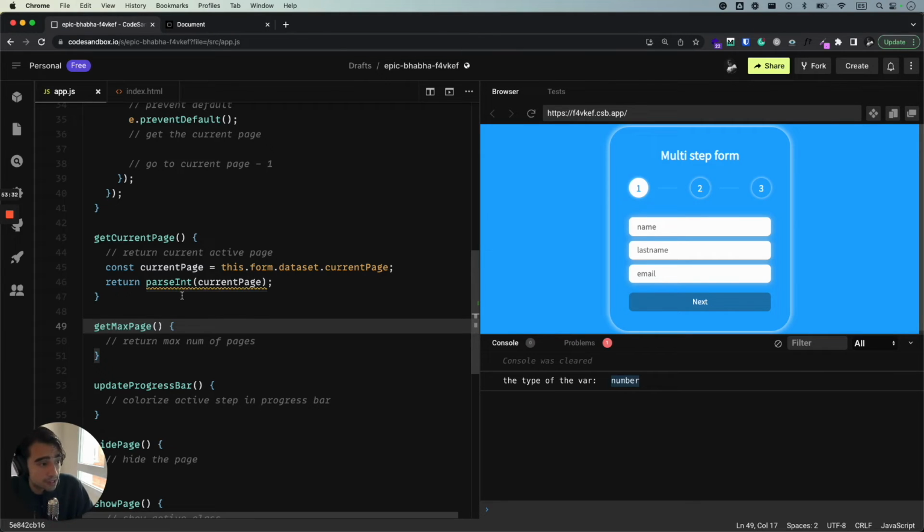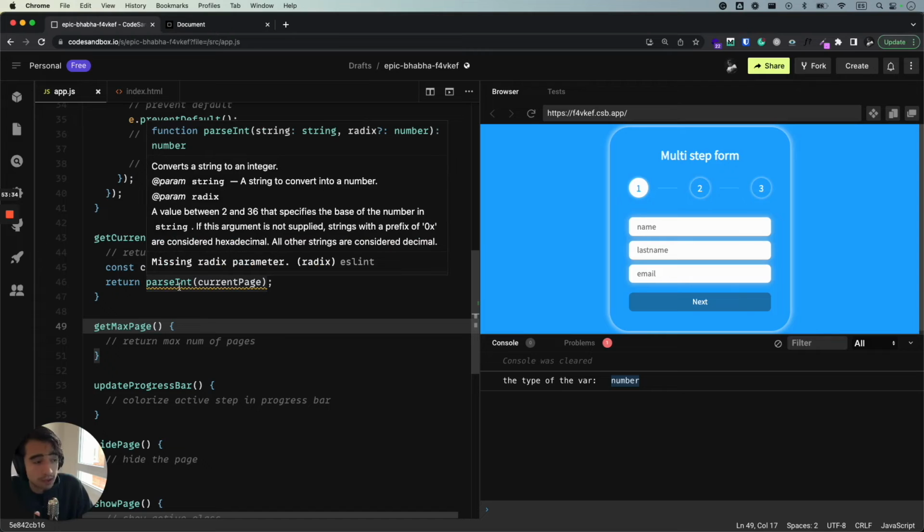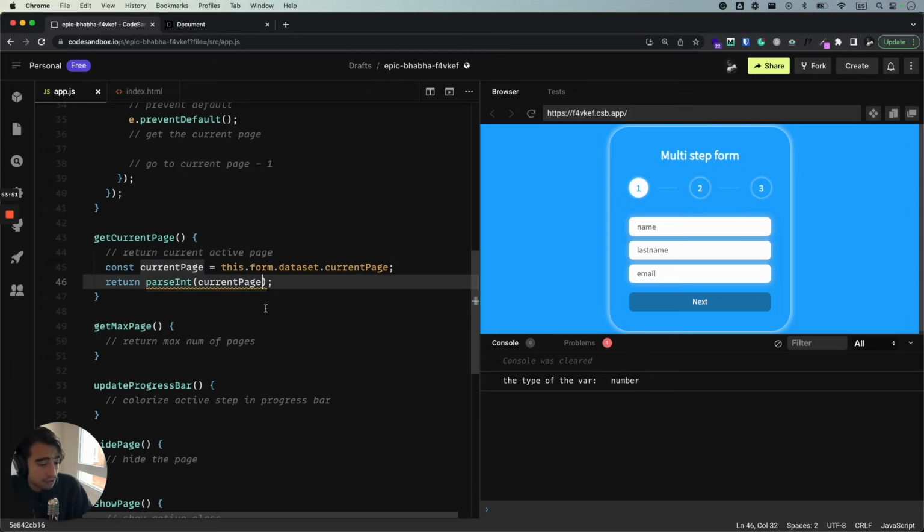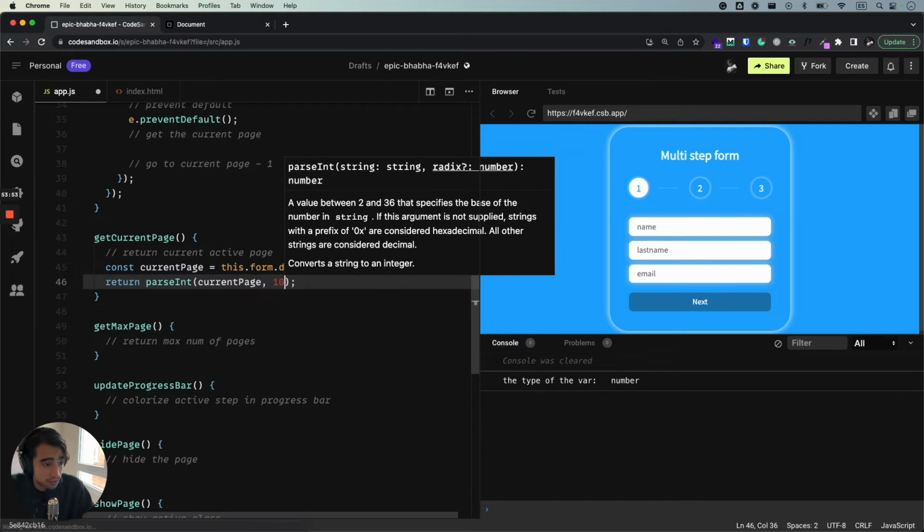And the error is basically telling me that parseInt is converting a string into an integer. But the problem is that I actually need to give it the base of that integer. So it can be a hexadecimal number or a binary number, etc. So I have to tell it that I'm going to be working with a base 10 number, so that it doesn't get confused.